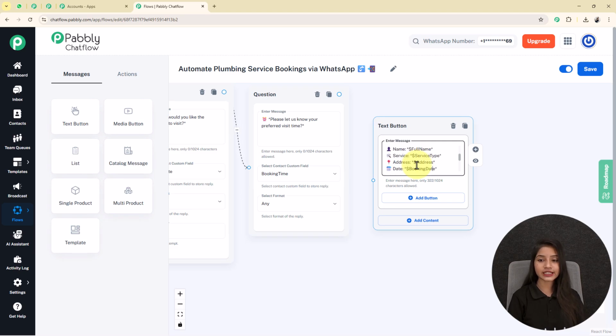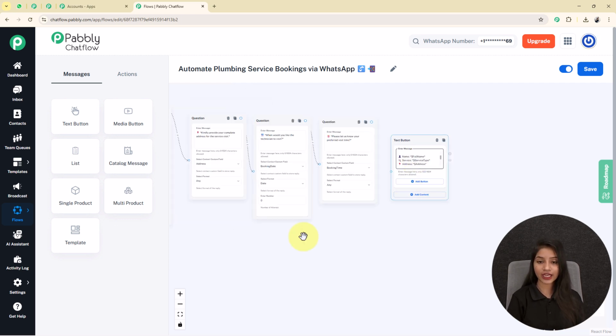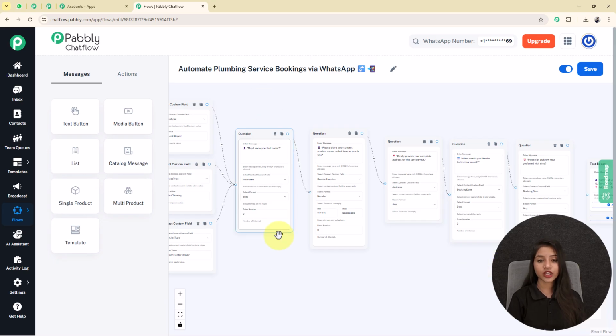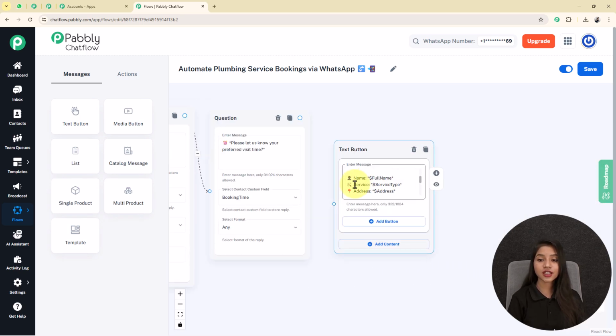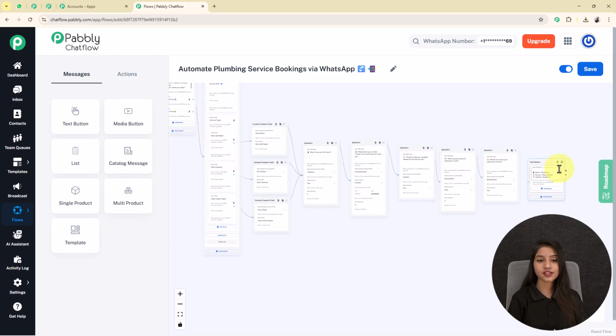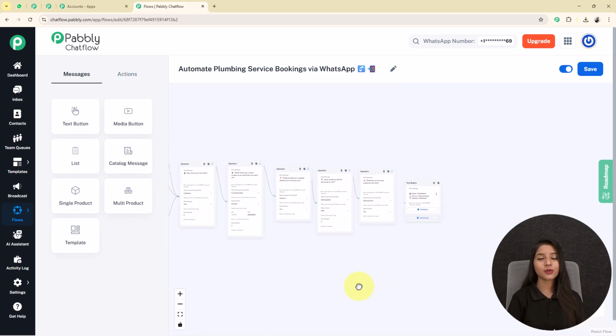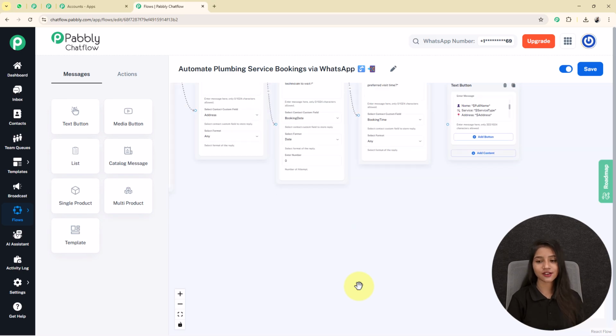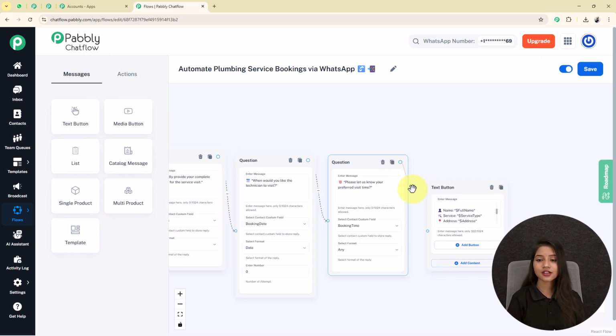Here are your details: name with dollar symbol, full name, service type, address, booking date and booking time. You can see I have used a dollar symbol here because with the help of this symbol my bot will reply to my users dynamically. Whenever they share their full name, with the help of this contact custom field, my bot will capture my user's response and mention their name in this place. This is the same for service type and the rest of the contact custom fields also. So now I think you will better understand the main use of contact custom field. After that I am connecting this circle to this message.